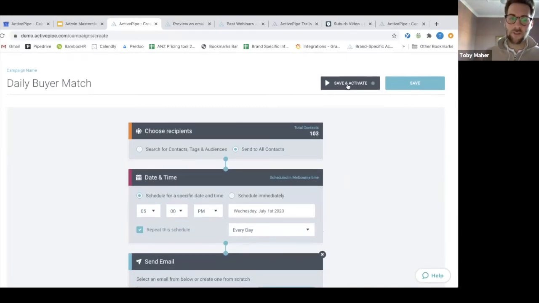So as soon as that's saved and activated, that's going to go out. You just know in the back of your mind that we're constantly letting your potential sellers and also your buyers know of the relevant information automatically. And it just makes your workflow a whole lot easier as well.